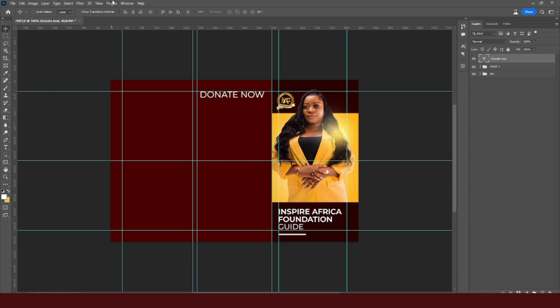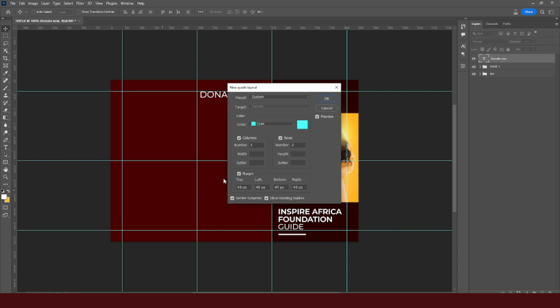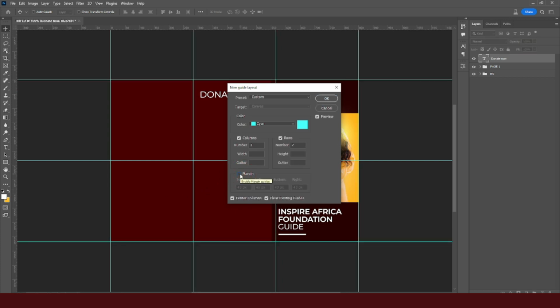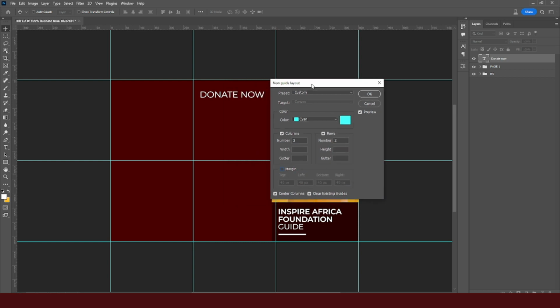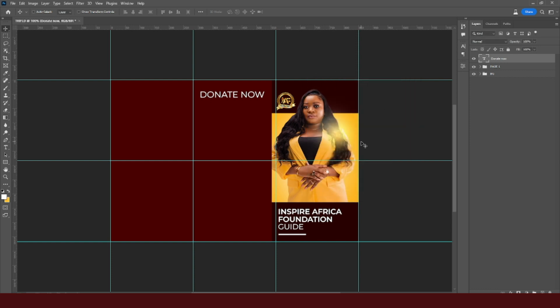Okay. Now I want us to go to View again. Let's go to Guides again, then New Guide Layout. This time I want you to take the margin away. Awesome. That's really important. Take the margins away. Then I'll click on OK. Now what you have is the perfect alignment.